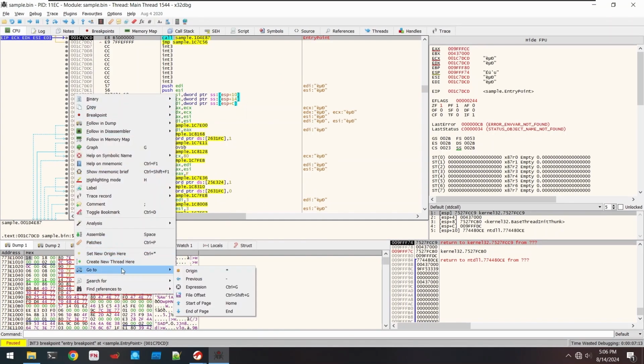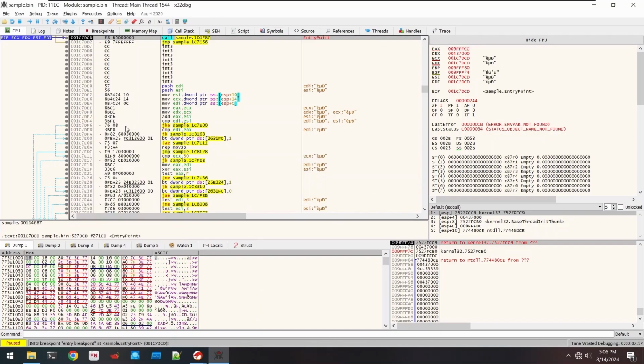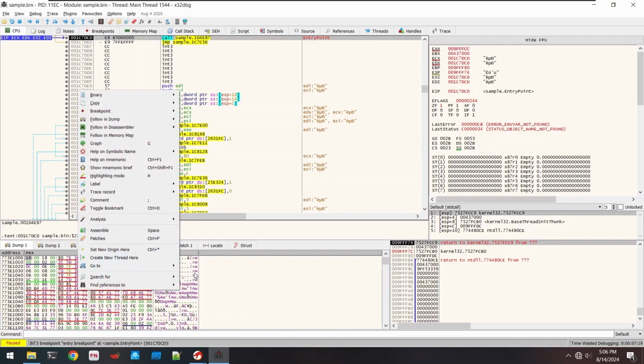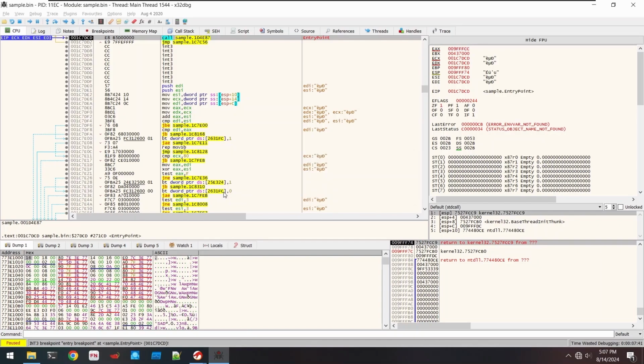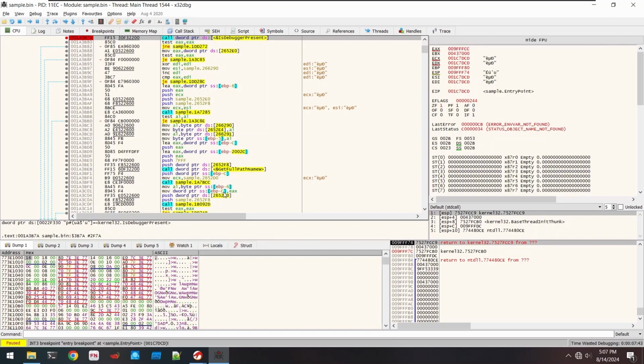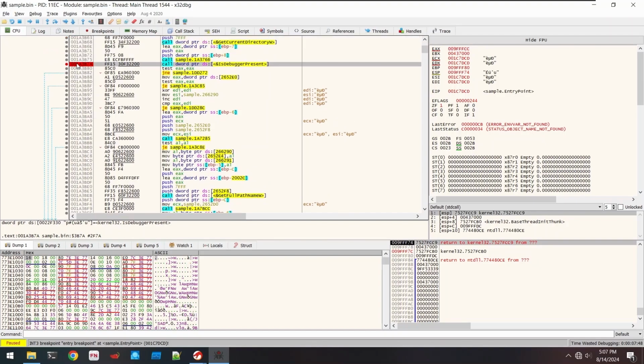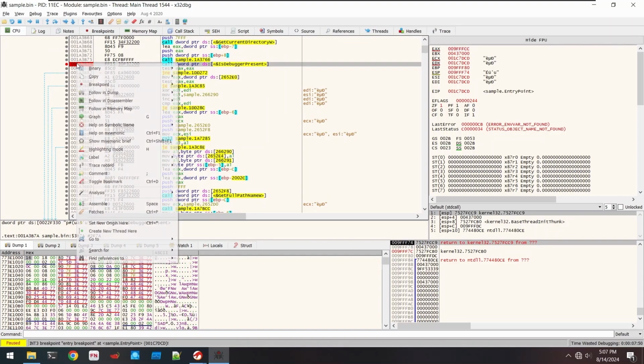So we'll jump to the expression. This was the base address of the debugger. Now we will add 3b7a to this, and this will take us to the IsDebuggerPresent function. Now we'll add a breakpoint here.